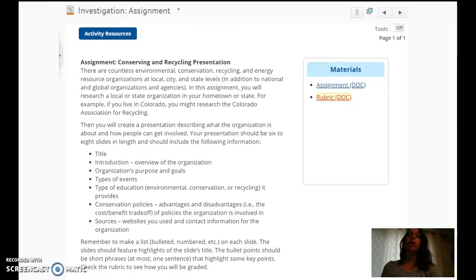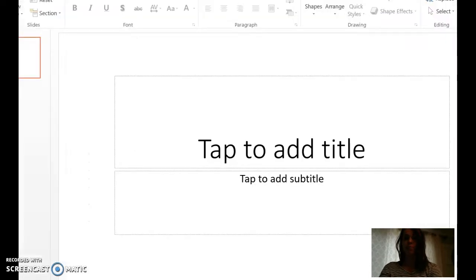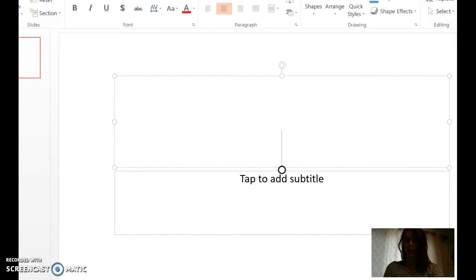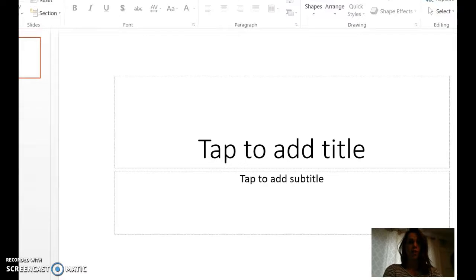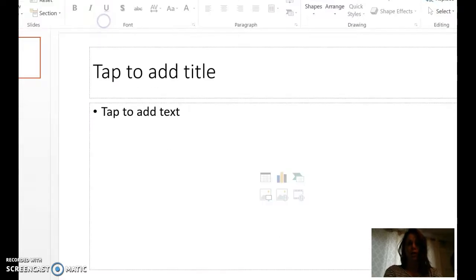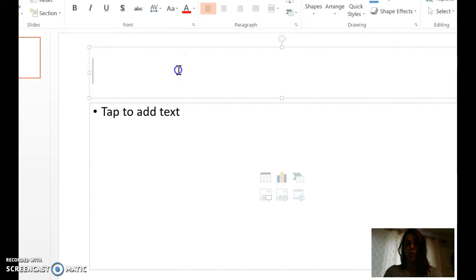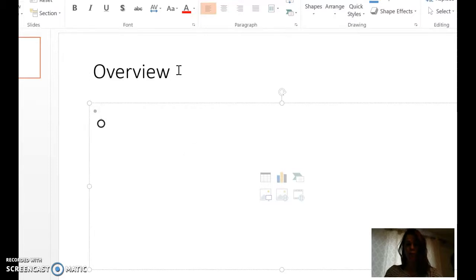So remember, when you're doing a PowerPoint, let's start out by opening up a PowerPoint presentation. So the first page, you would add your title. Okay, if you add a new page, you can make a layout so that it has a title spot on the slide. So for example, you might want to do overview. And then you would type in your information.